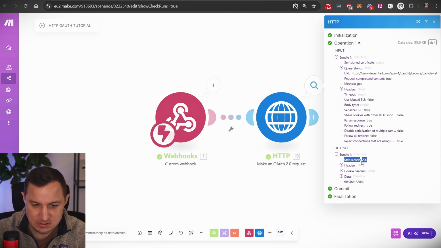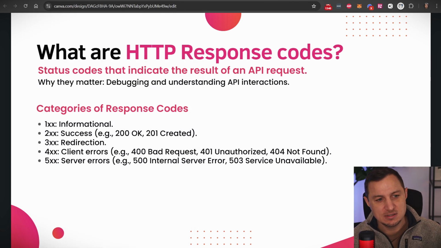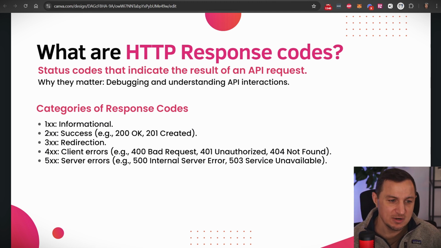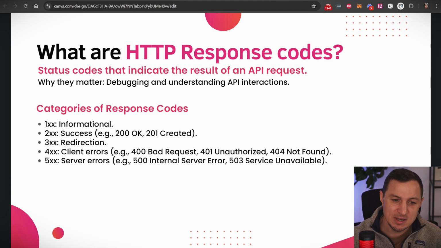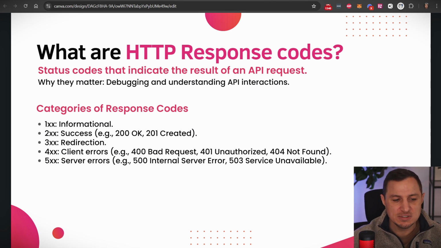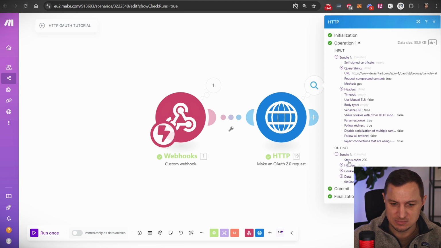What do these status codes mean? In order to understand that, let's look at a quick presentation here. So status codes are indications of the result of an API request. They matter because they help you in debugging and understanding API interactions. There are different categories of response codes, and the response codes are this status code that you get as output when you are making an HTTP request.